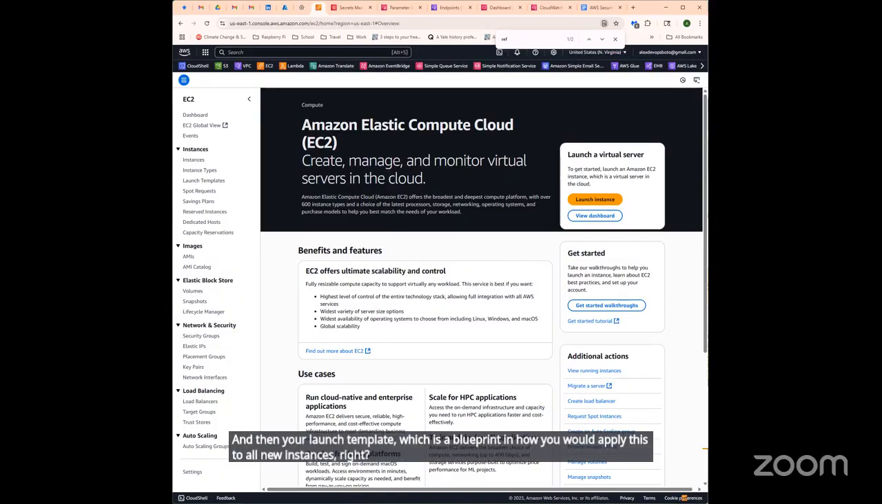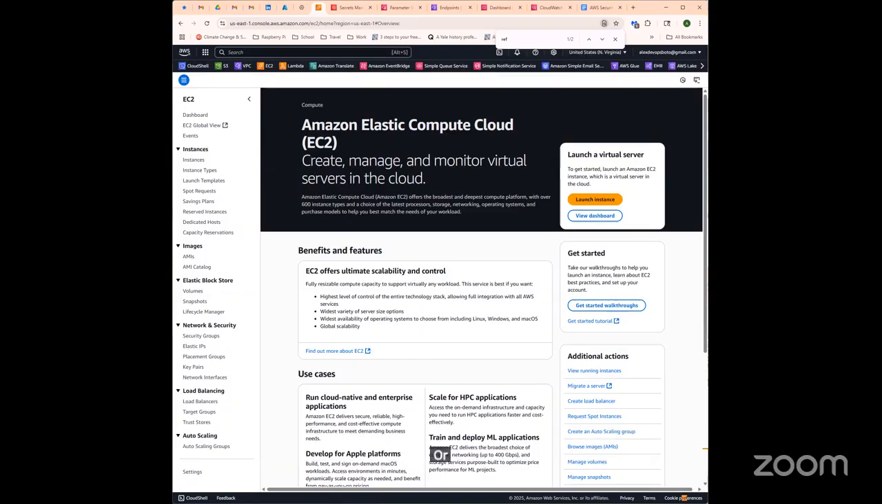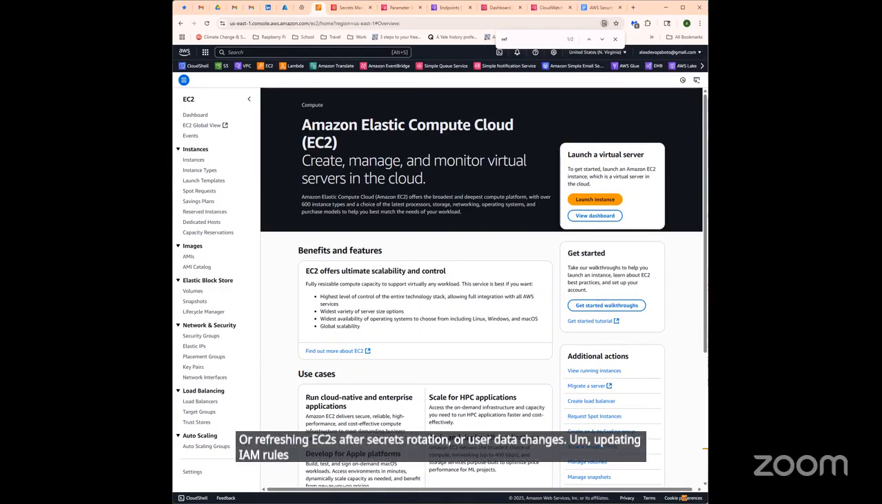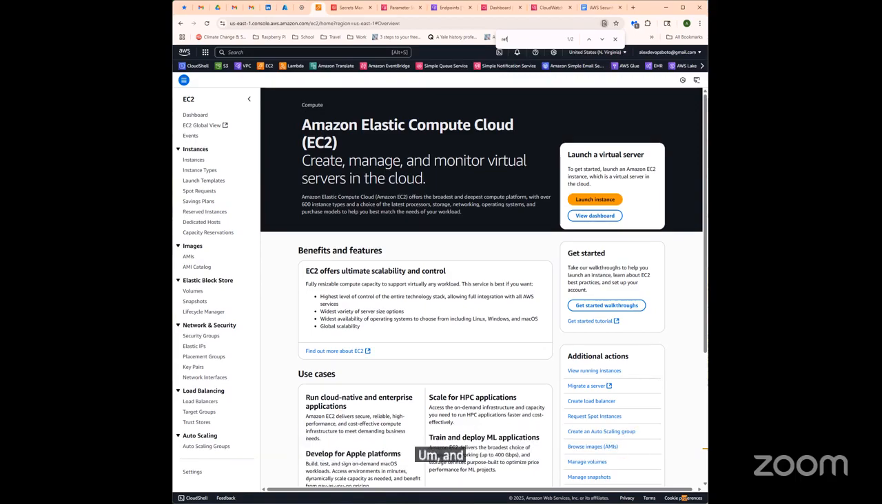So the feature is frequently paired with security operations like enforcing STIG or CIS compliance via updated AMIs, or refreshing EC2s after secrets rotation or user data changes, updating IAM rules or permissions via new launch templates. And the exam may combine instance refresh with these security questions to test your operational understanding.